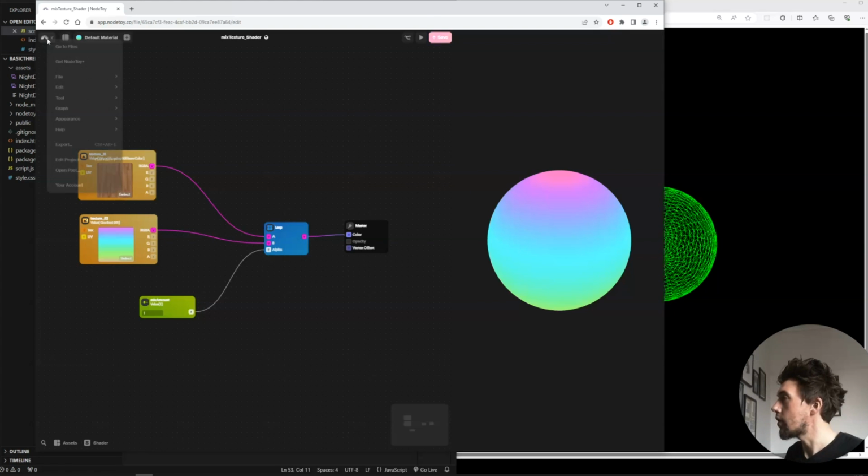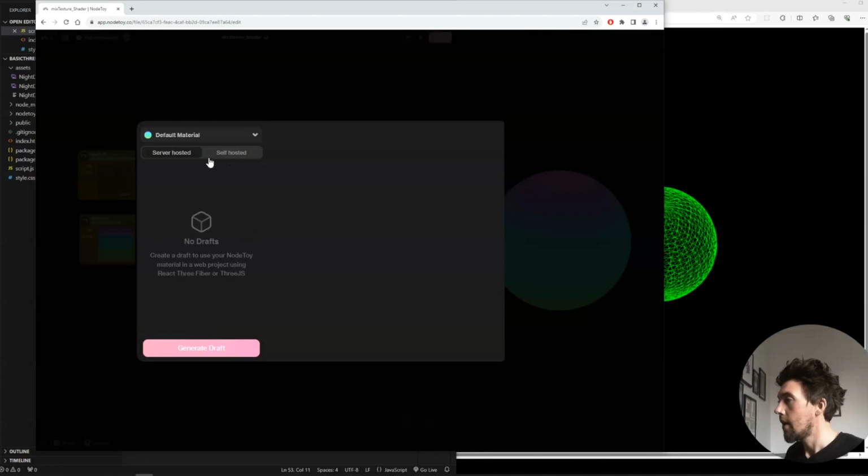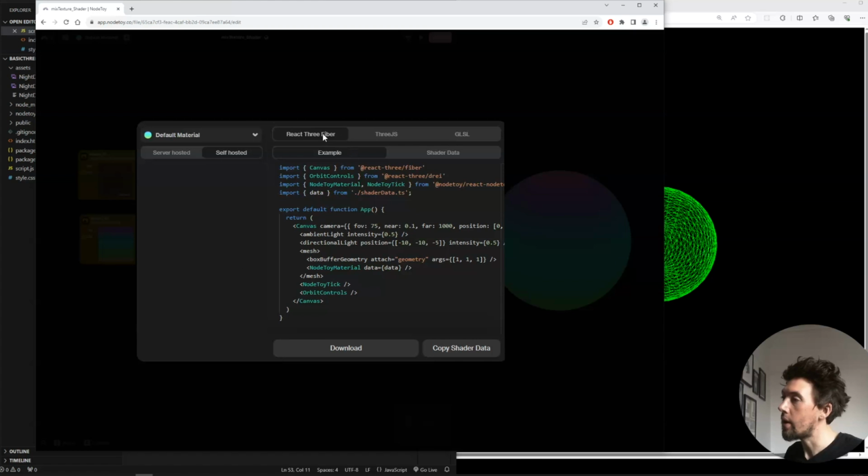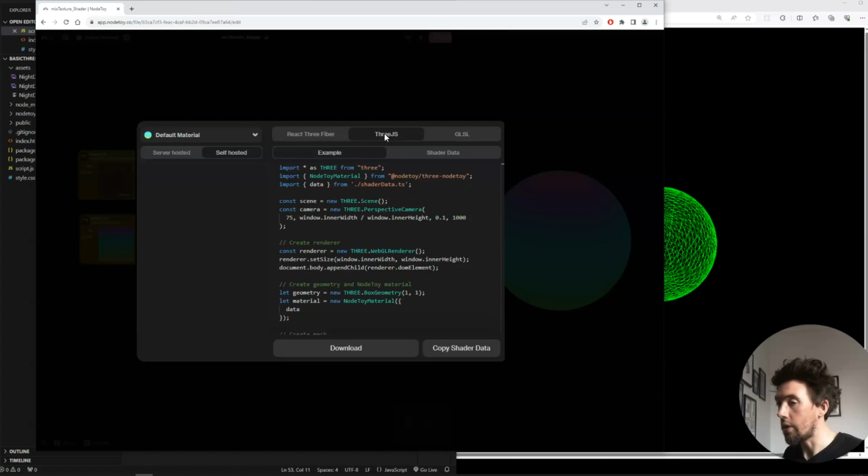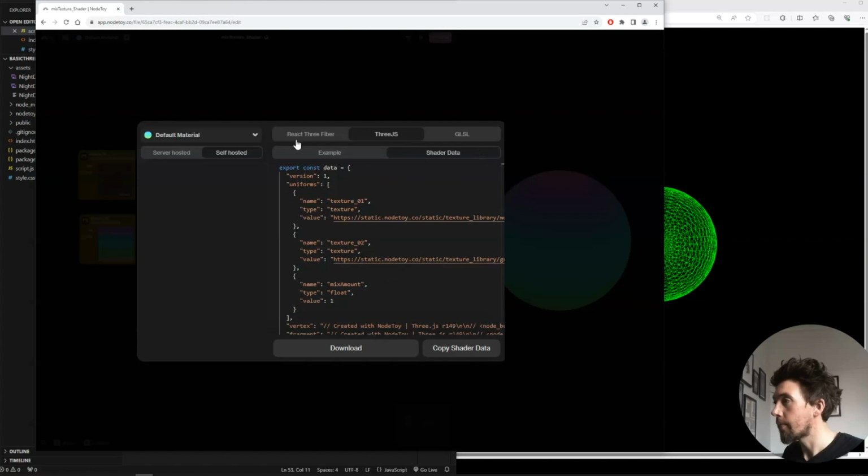Okay, so back over to the export, and it brings up this menu, and it gives you the option between server hosted and self-hosted. I want to have this self-hosted, and at the top there are options for React Three Fiber, Three.js, and GLSL. I want Three.js because it's a regular Three.js project. And then it gives you this other line here, which is example and shader data.